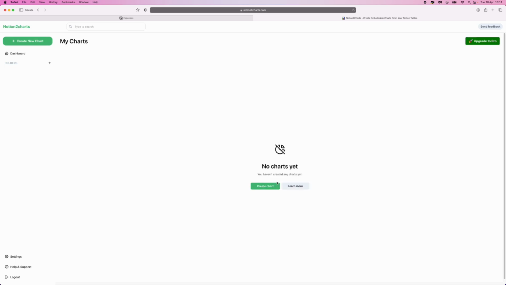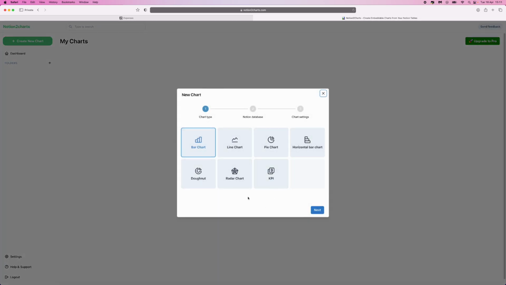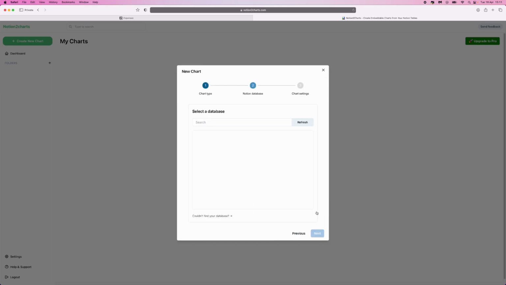From here, we need to click on Create Chart, and then we can choose from all of these different charts right here. For me, I will choose the line chart for this example. Click on Next, and then search for your database. You can click on Refresh, and as you can see, my database has now shown up. Click on this to select it, and then click on Next.